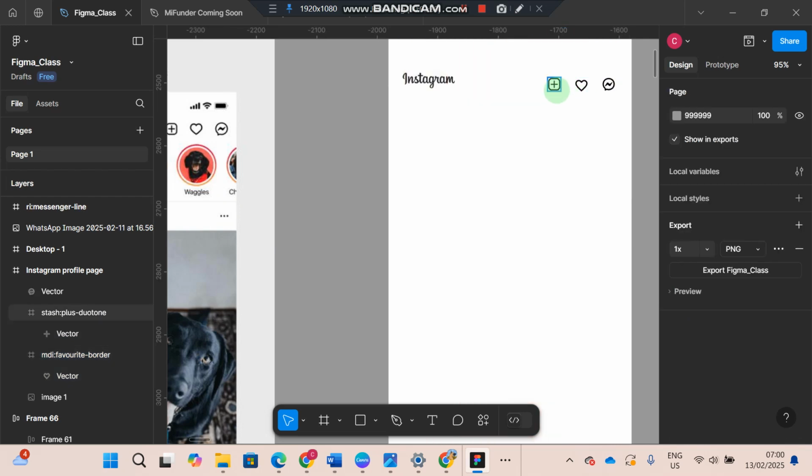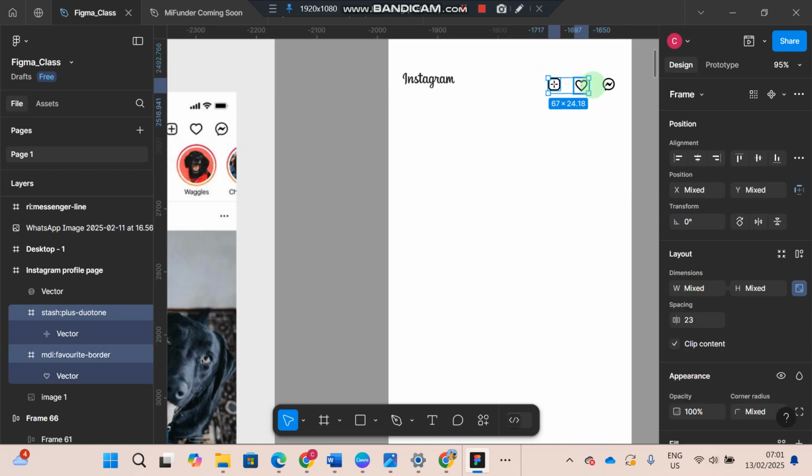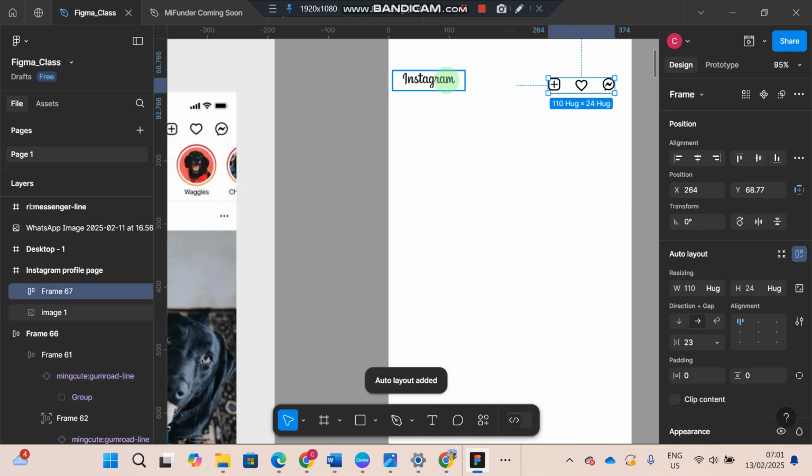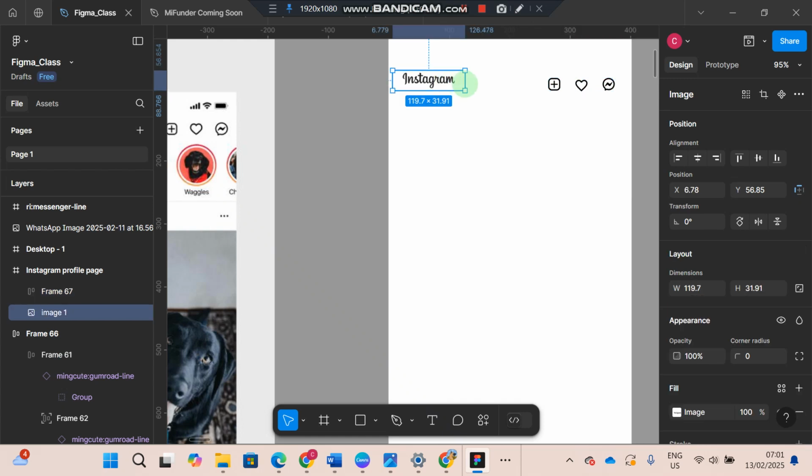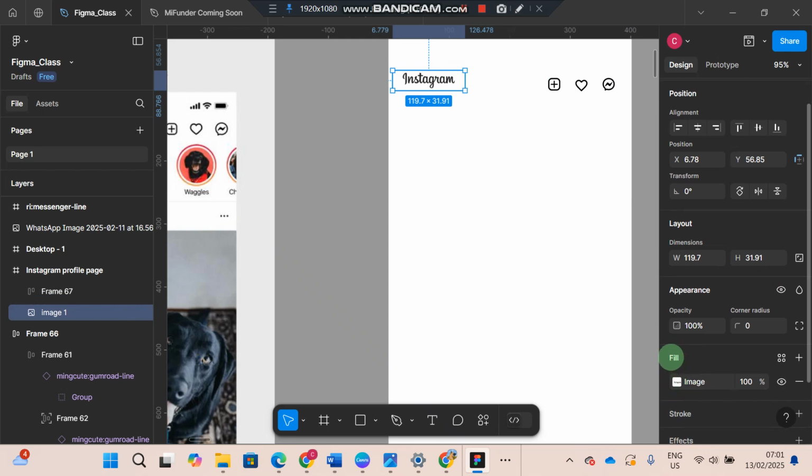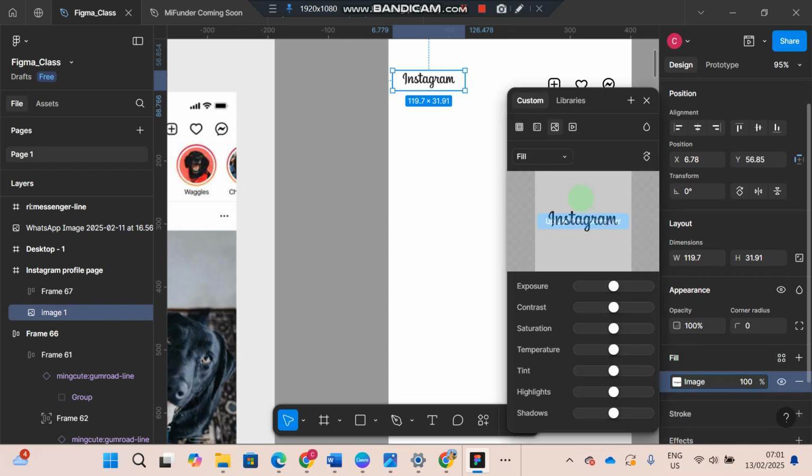So the next thing to do is to put an auto layout on the three icons. Click on this, hold Shift, click on the others, and press Shift A. Now it's on auto layout and you come over here. I'm going to crop this because I want the space to be a little bit filling. I'm going to come over here and say crop. Now just come over here. The space is too much. I don't want the space to be too much.